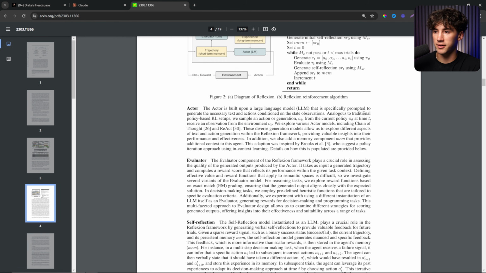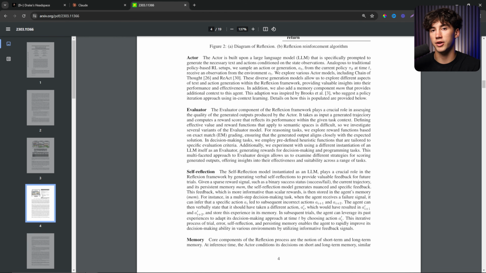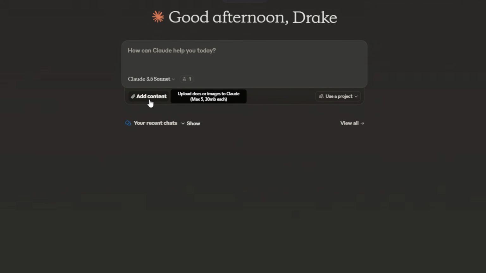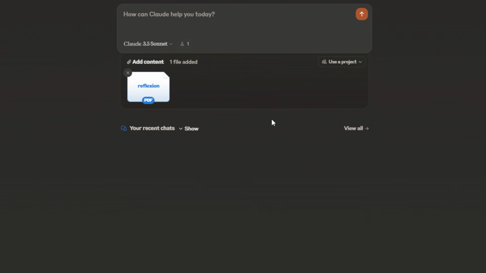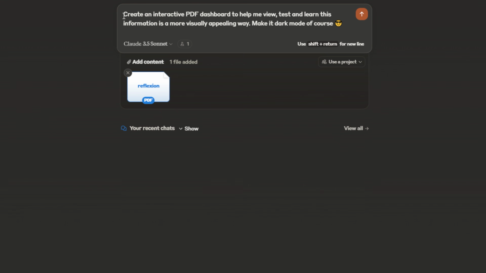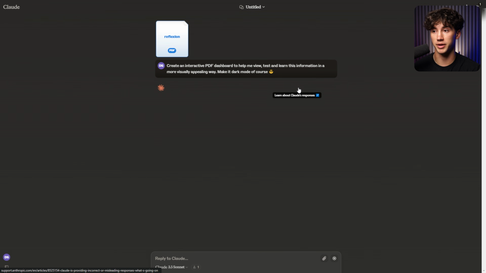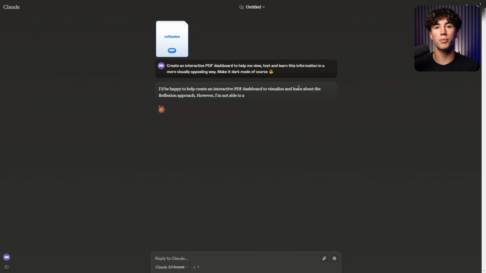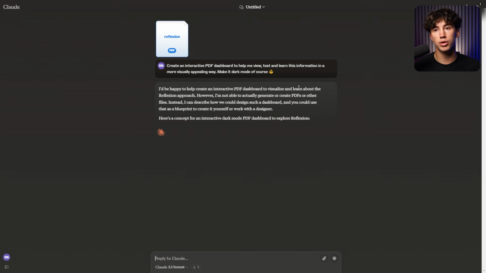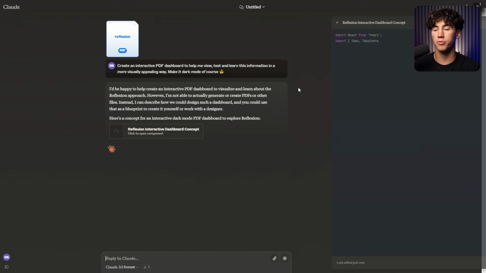Let's say I read this and now I want to have a fun way of interacting with that information. I can upload that PDF by hitting add content, and then I can type in a quick prompt. I said create an interactive PDF dashboard to help me view, test, and learn this information in a more visually appealing way. Then I said make it dark mode, of course. I'm going to send that off and make sure that you have the artifacts feature enabled, because what this is going to do is it's going to open up a dual screen view where it's showing you the code that it's generating for your PDF dashboard.